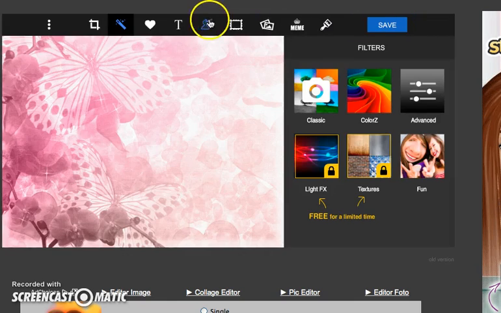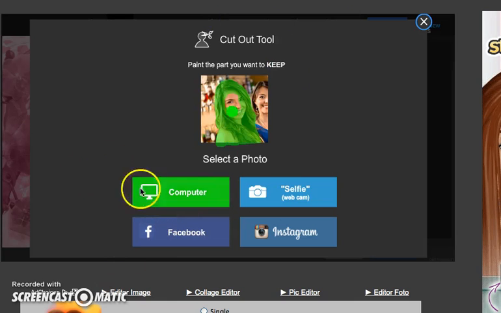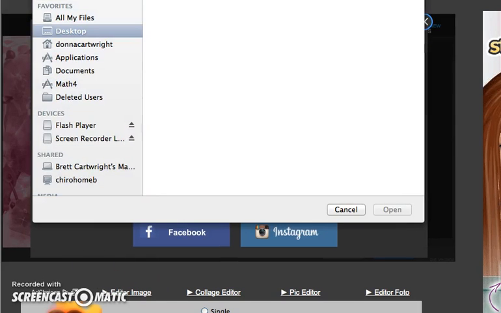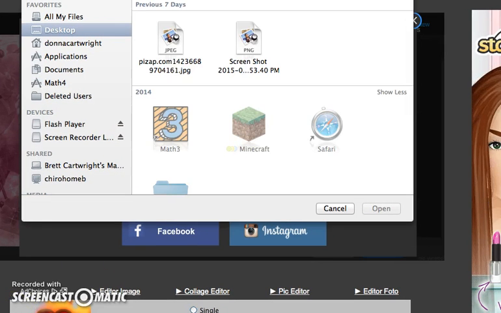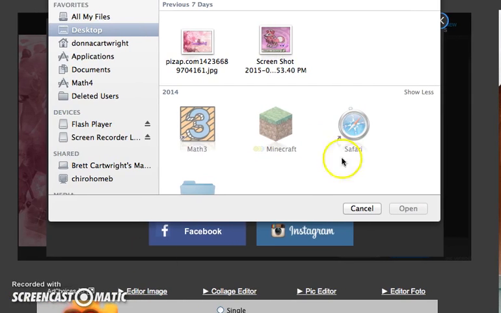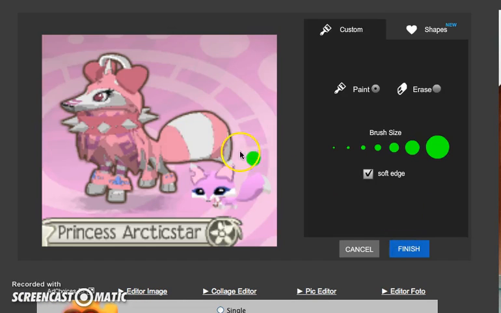Then you go to this thing right here, cutout tool. You click computer, Facebook, Instagram, selfie, which is what. So I'll click computer. Weird ad right here, I'm just moving. Okay, so let's go to modding.